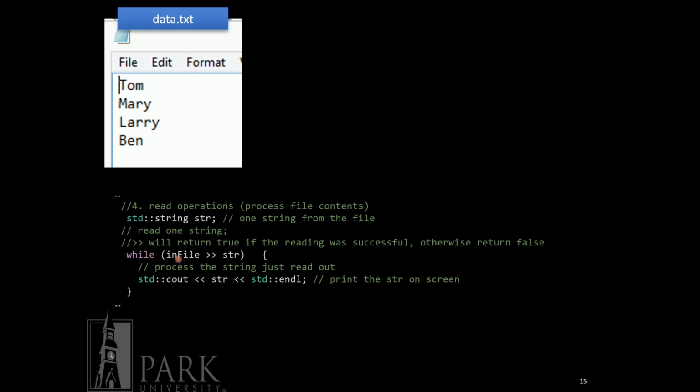So what's happening here is this extraction operator will return true if the operation was successful. If it wasn't successful, it will return false. So basically that means when we get to the end of the file and there are no more things to read, no more things to extract from the file, we will terminate our loop. And then when we're all finished, we simply close the file, as we've already shown in the previous slide.